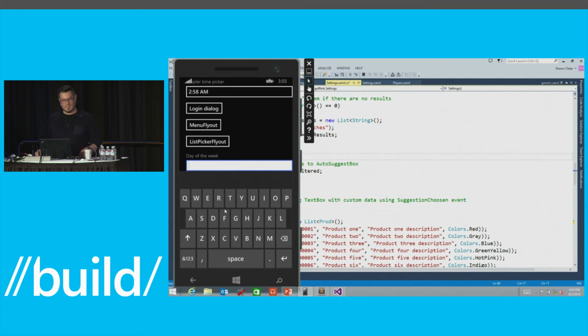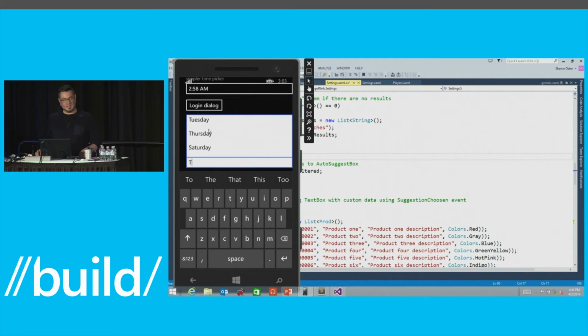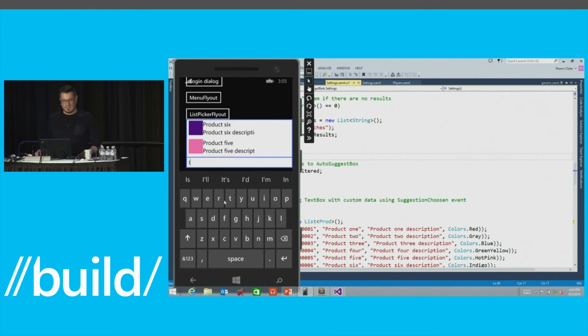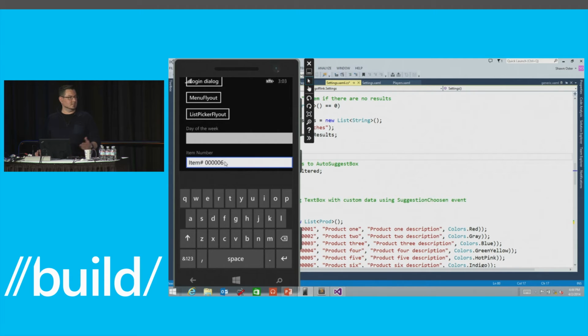So here's day of the week for those that want to see it. As you can see, I get everything with T in there, but you can do whatever criteria you want. You can also customize and retemplate it. As you can see, I have a much more rich experience in this dropdown. And also when I commit, I have a much more rich piece of text here. So there's an example in there showing how to do that.